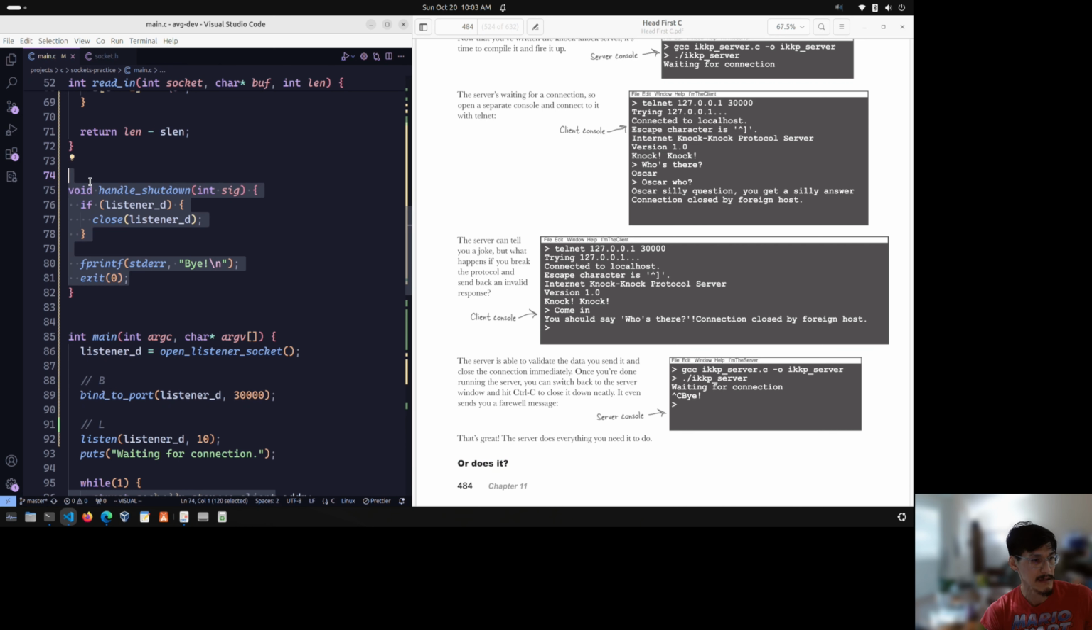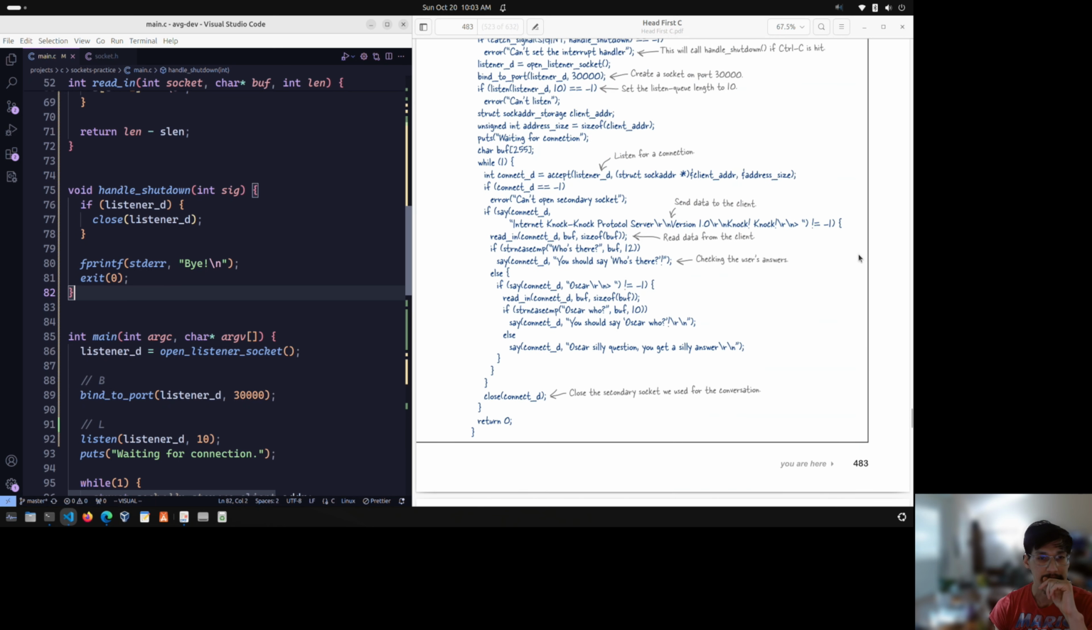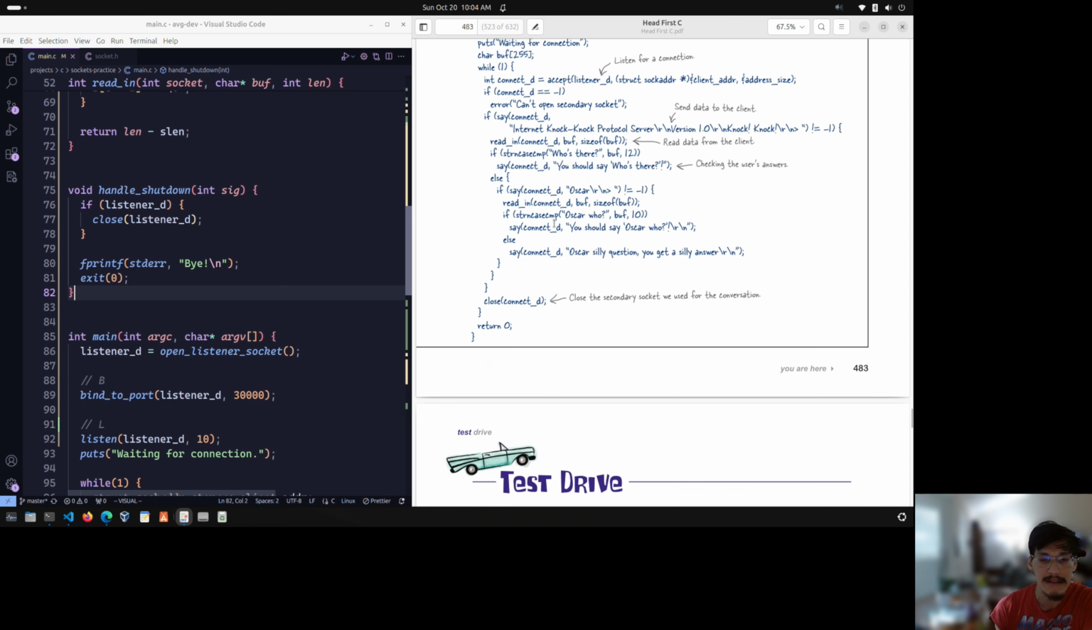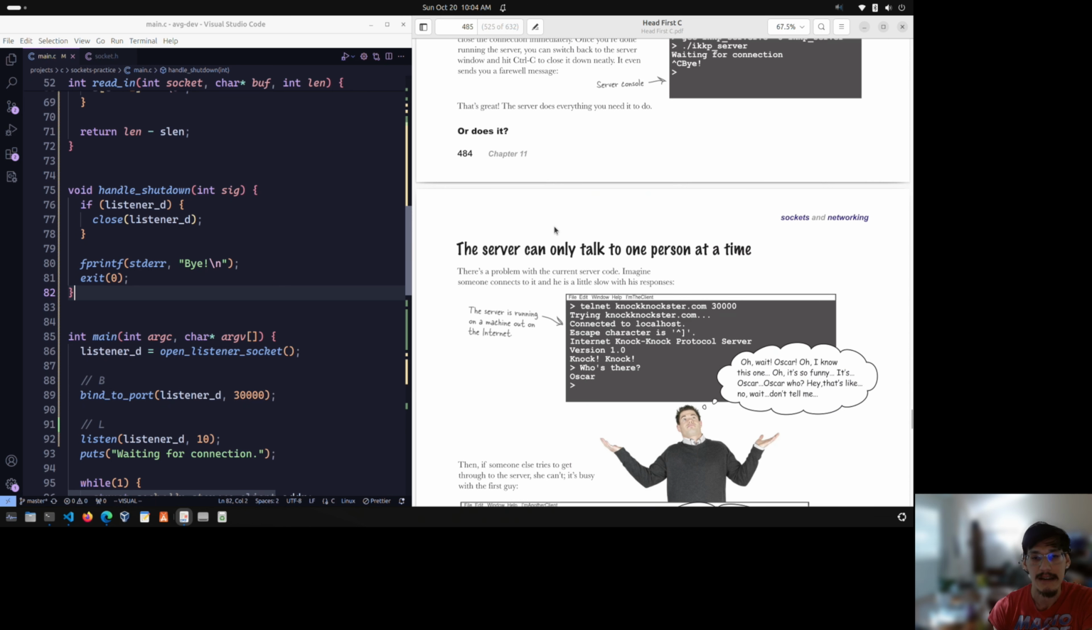This is supposed to have that signal handler shut down. Oh, we didn't register the SIGINT. Let's see, did we have SIGINT registered? Right here, catch signal. Oh, we never implemented it. Oh, it's okay, whatever.